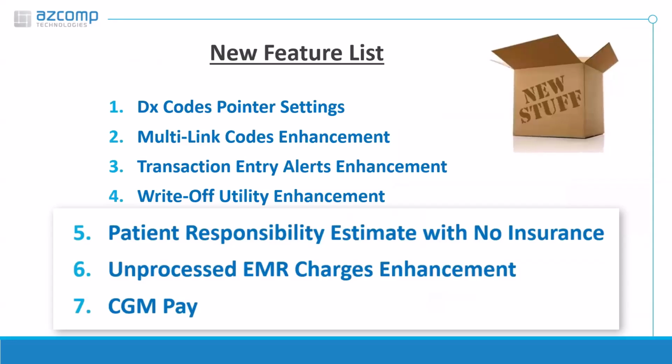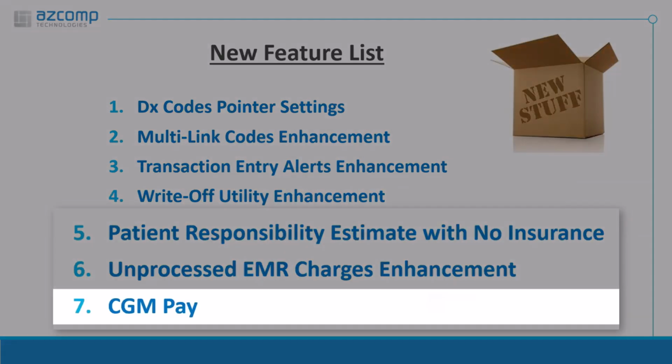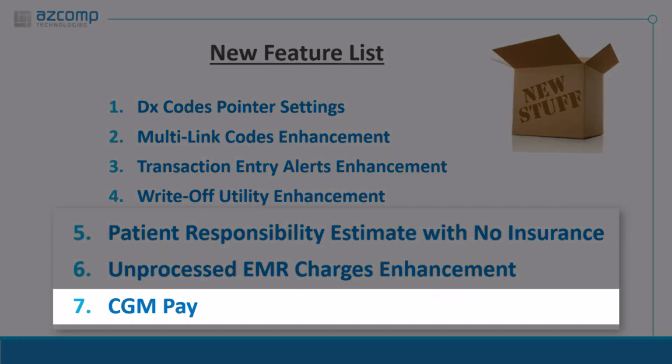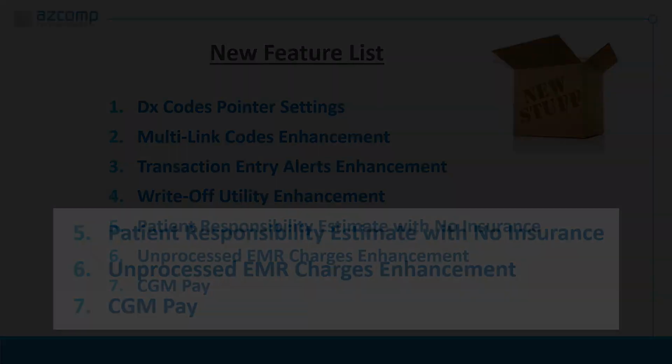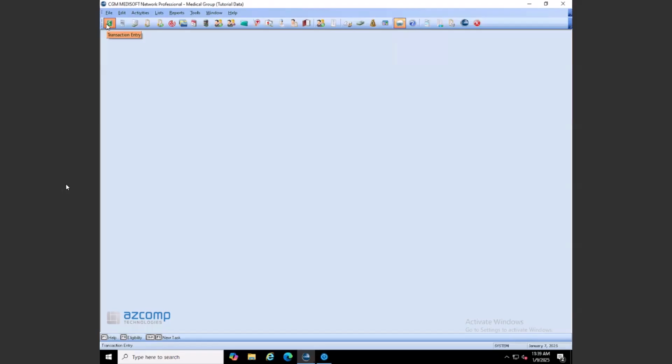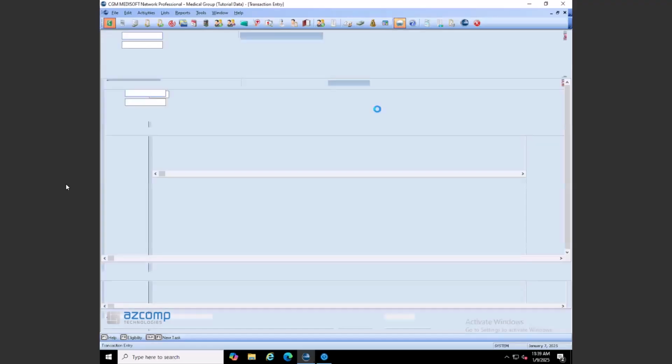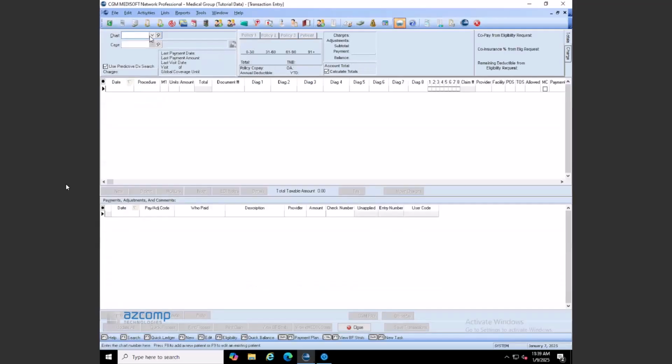There's going to be various areas in Medisoft where you're going to see a button that's labeled CGM Pay. It's going to be in various windows, in your transaction entry screen, in your appointments too, if you're using office hours, in your deposit screen, any place where you could put in a payment, there's going to be a new button that says CGM Pay.